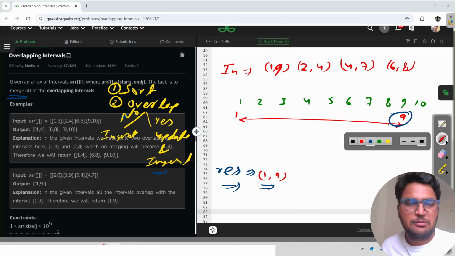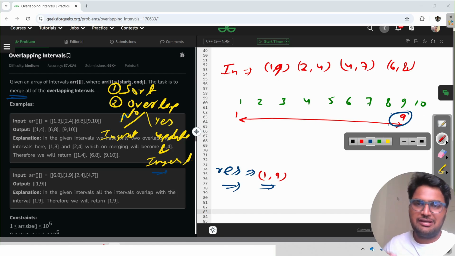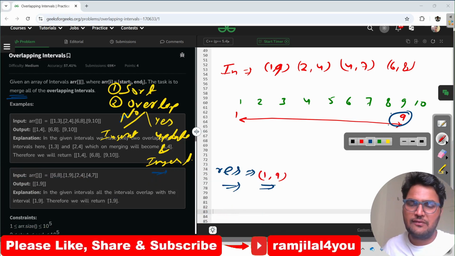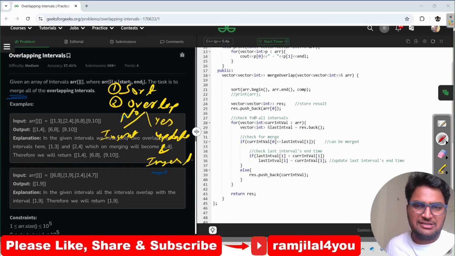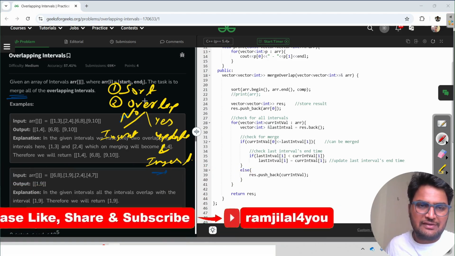I hope you understood the problem and the algorithm I have been thinking of. I have explained it in detail. Now let me write it in C++ code, and then we will run it with all the use cases. See, I have added this C++ code, and here I am doing all the steps we have discussed.